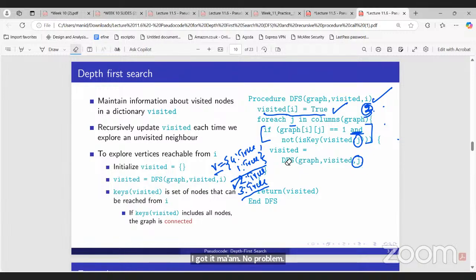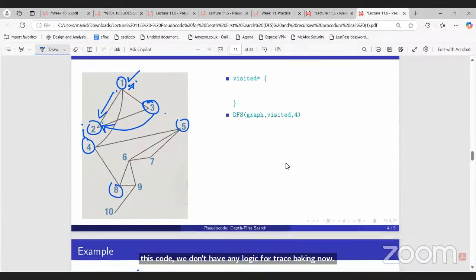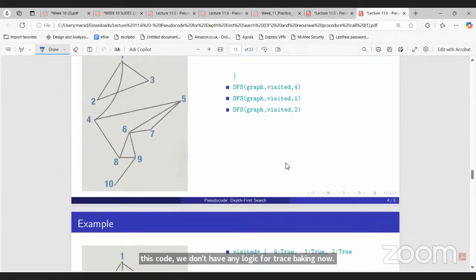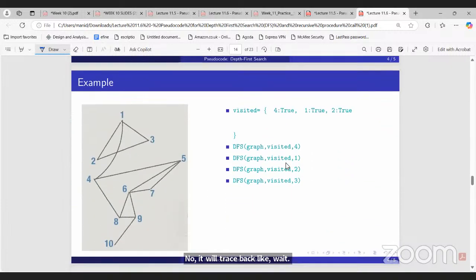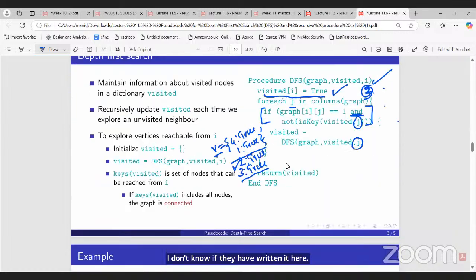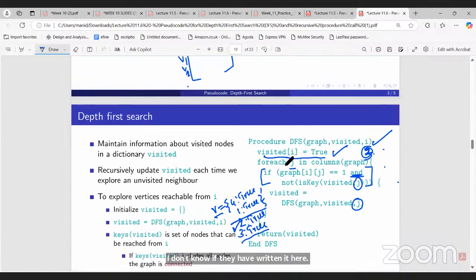Look, why this is happening? In this code, we don't have any logic for tracing back now. It will trace back, but I don't know if they have written it here. In the pseudocode, they haven't written it. It's not written in the recursive version earlier either, I guess, ma'am. Since we won't ask you to write the code because this is a difficult code to write, I think that's why they haven't written it.